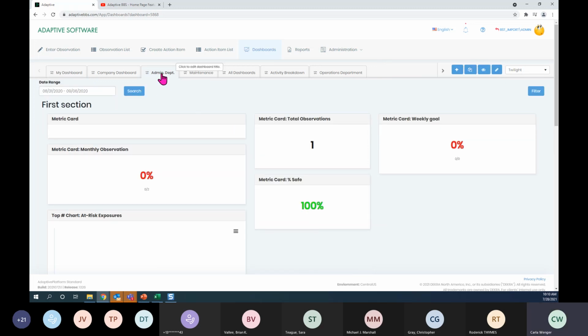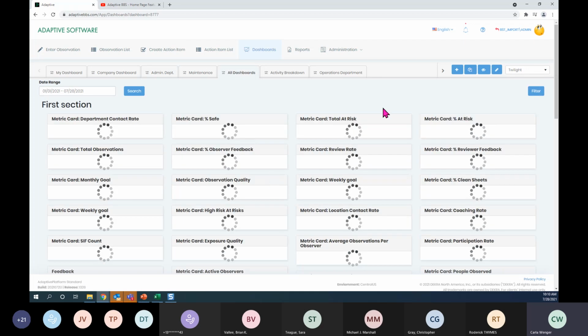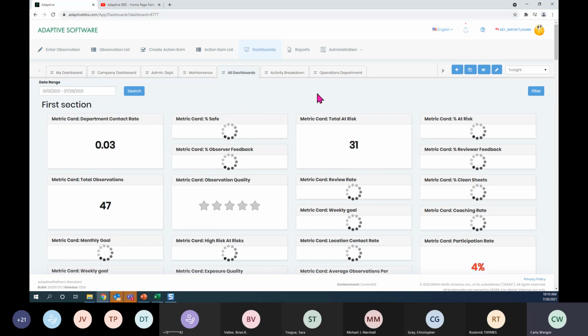Let me go back there. So you can see there's a few cards for admin. I do have one called All Dashboards. We're going to look at that quite a bit today because I've got all the cards actually open on it. So you can see every single one of those.